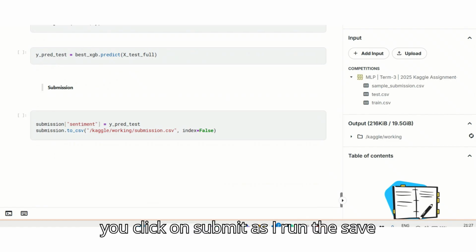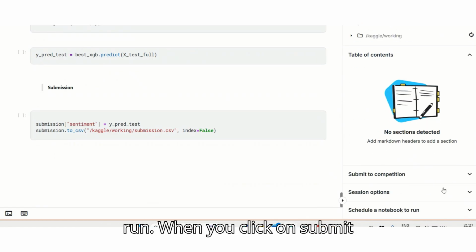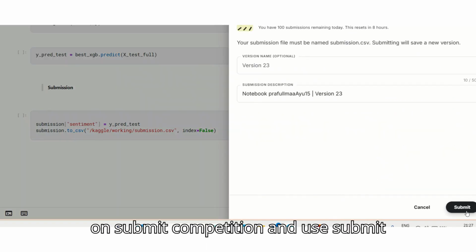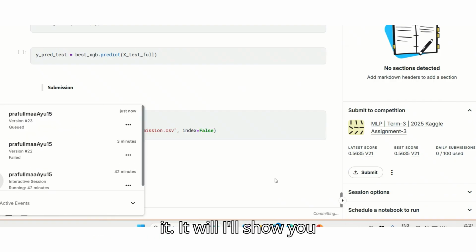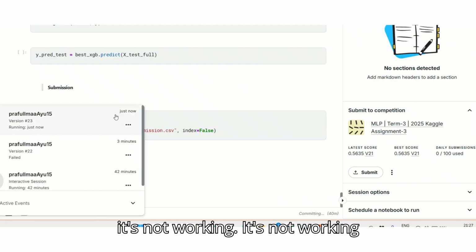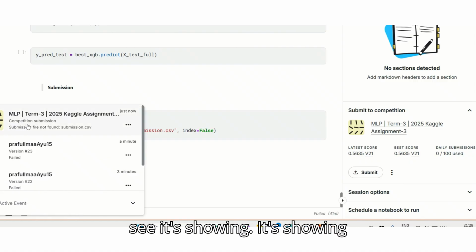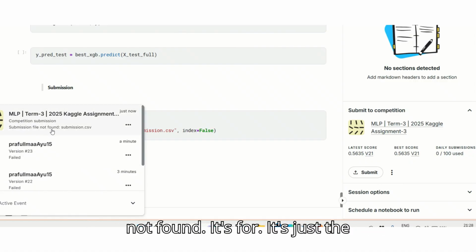So when you click on submit, as I ran the save and run, when you click on submit competition here and submit it, I'll show you. It's not working. You can see that it will show fail. Now you can see it's showing competition submission file not found.